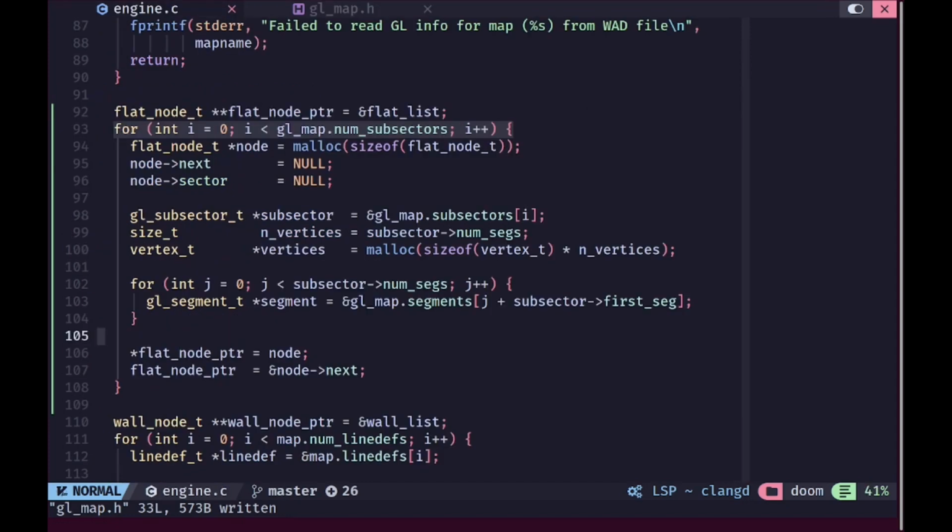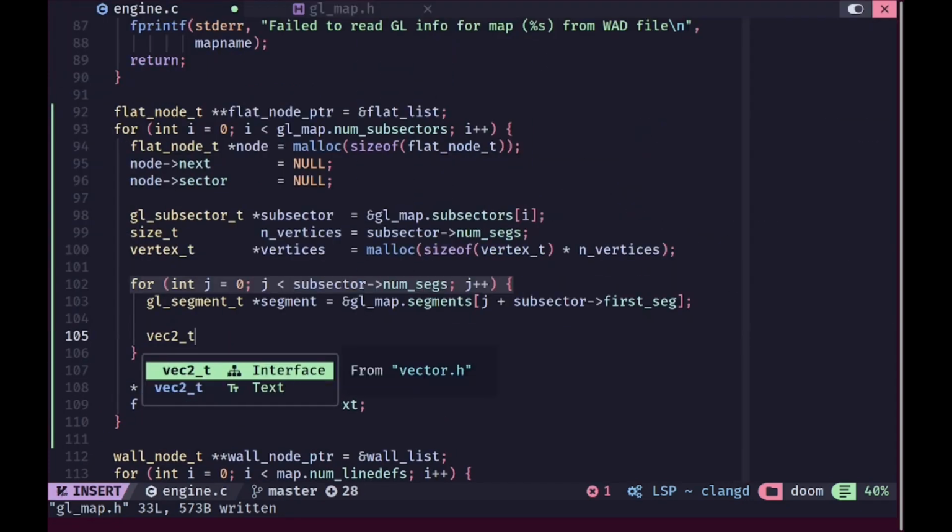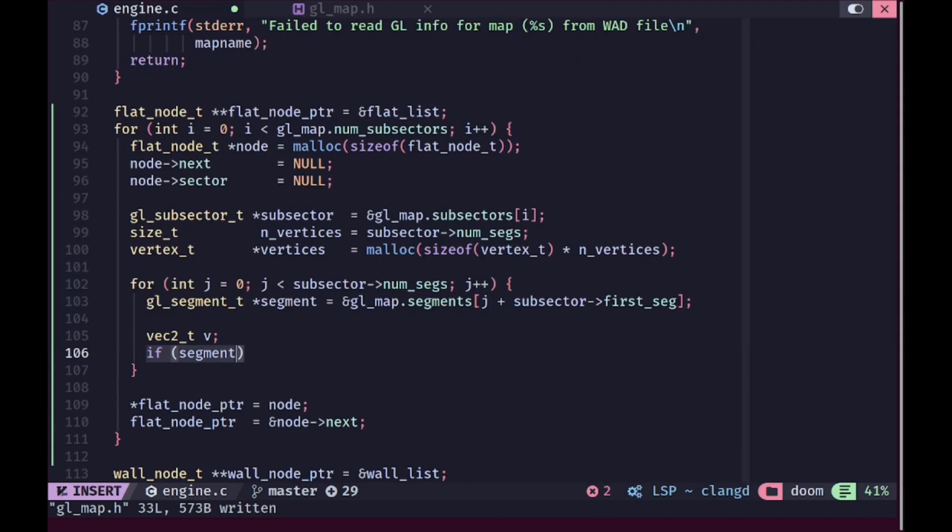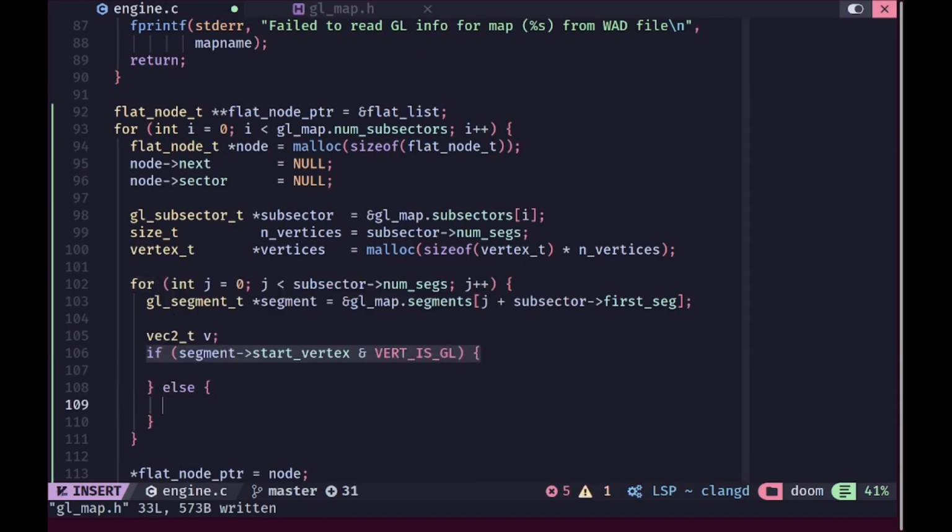And now let's open up glmap.h, and inside of this we are going to define a macro called vertex is gl. And if the 15th bit of any index is set, that means that this vertex is from the GL map's vertices, else it means that it's from the other vertices. So we're going to check if that is the case, and then if that's the case, then we're going to set our vertex to be from the GL vertices, and we're going to mask the value with 7FFF, so that we get the correct value.